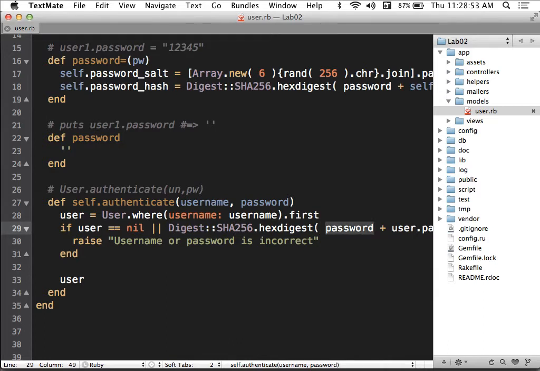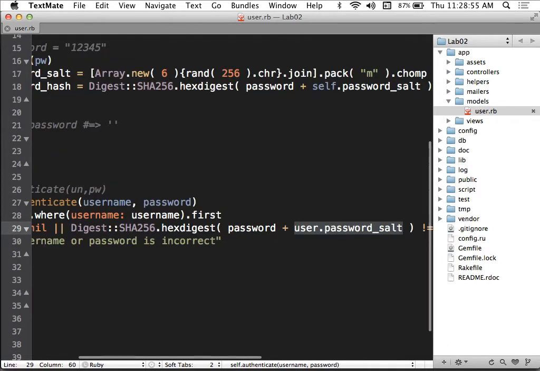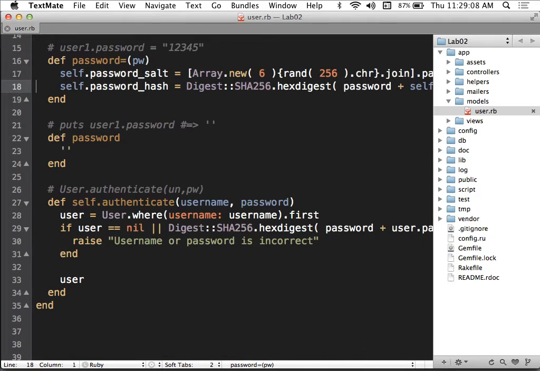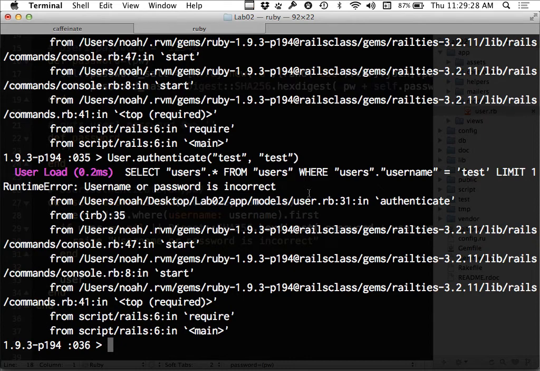Digest, text digest. The password they submitted plus the salt that we have for them. If that's not equal to the hash we have for them. Because when we created the hash up here, we took the password that was submitted. Oh, nope. I made a mistake when I stored the submitted password. Up here I called it PW. Here I tried to call it password. That should be PW. So I was storing the incorrect hash for their password.